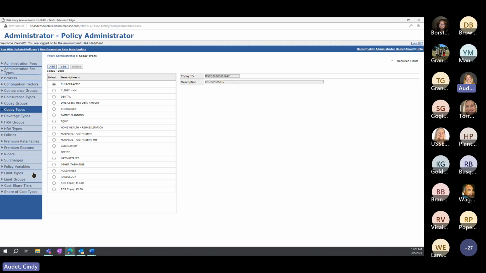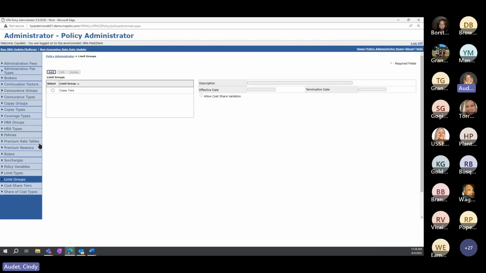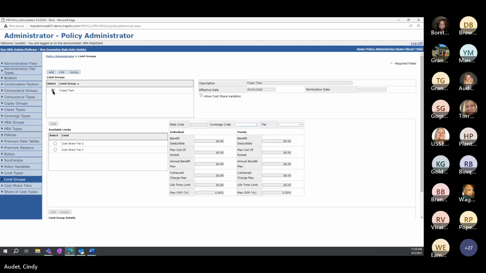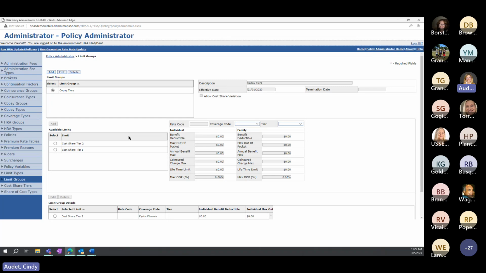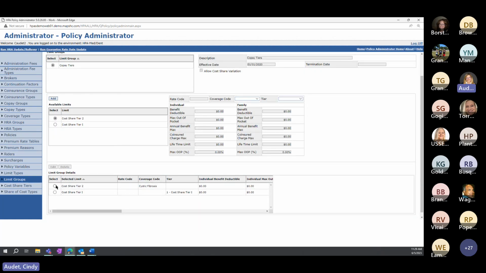And then we have our limit types below. Regarding any of the descriptions, again, this is where the naming convention comes in only. And then we have our limit groups. Here are our copay tiers that we saw at the org policy level and the configuration that gets done here. You have the ability to add and then see the information listed below. Again, we saw this on the other screen.